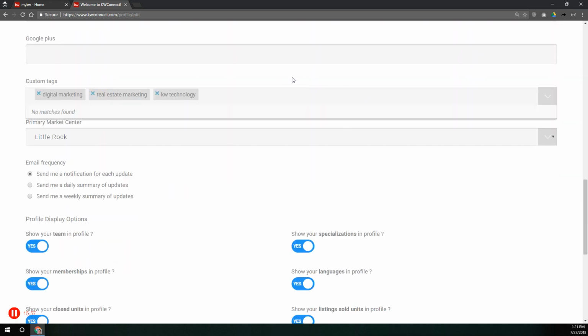Custom tags, this is tags that you want your content that you upload to have. So any videos or materials or links or audio that you put onto KW Connect here, these tags are going to be applied to those so that when people search for things like KW technology or real estate marketing, Scott has the potential to show up for that with his content. You can add, as far as I understand, as many as you want, but you don't want to put in tags that aren't relevant to what you're actually uploading, just like on YouTube or on your website.